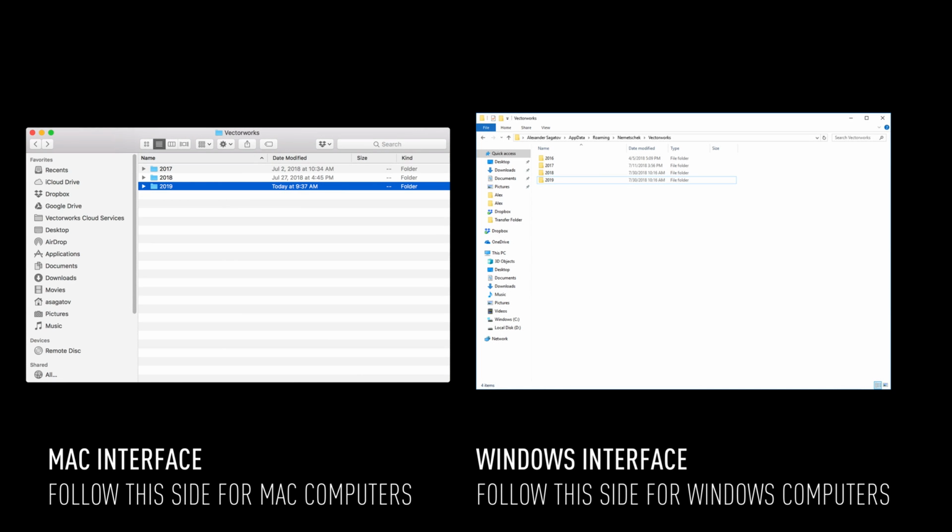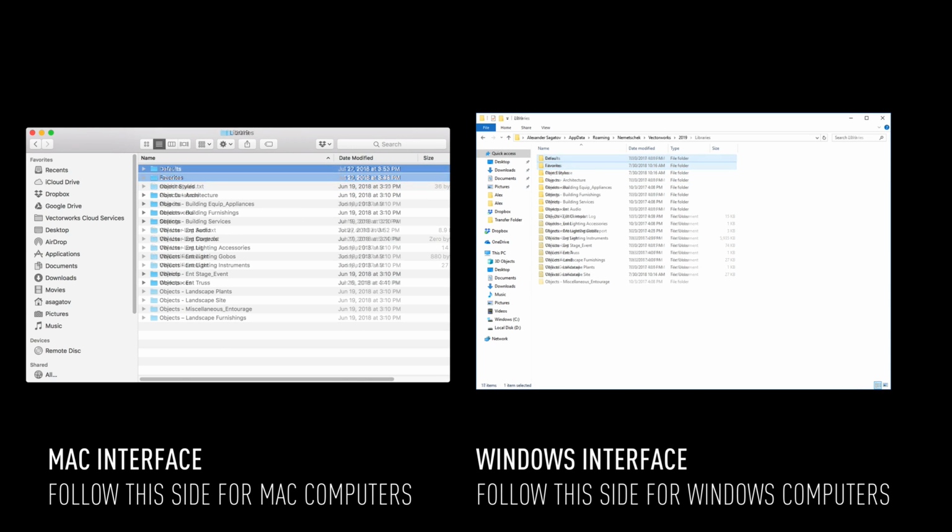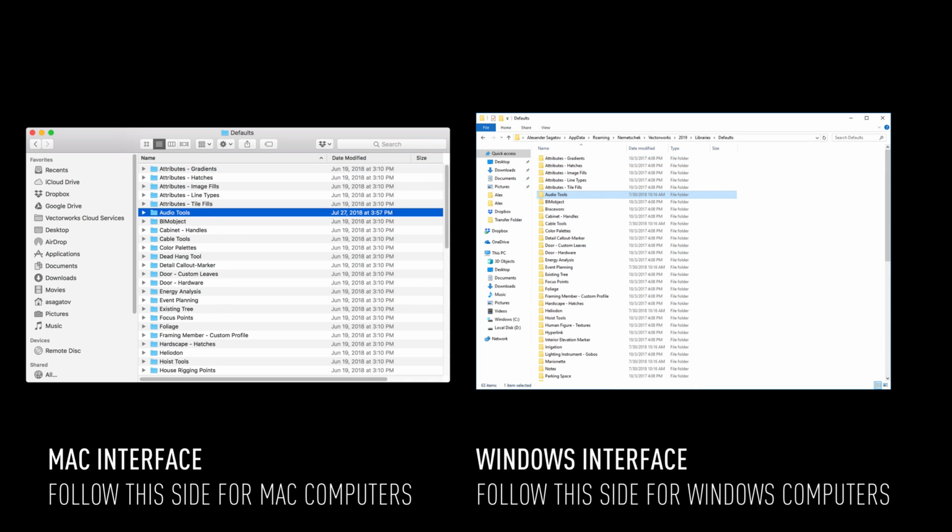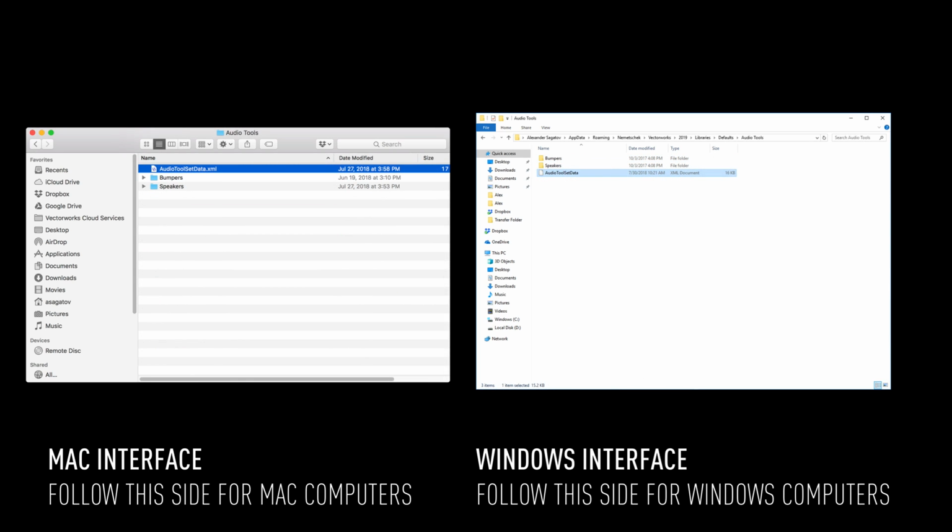In the window that appeared, navigate to 2019, Libraries, Defaults, Audio Tools. In this folder, we are looking for a file called audiotoolsetdata.xml. If you have recently installed or never used the speaker tools, this file may not exist. If the file does exist, let's go ahead and delete it. This file stores some speaker settings, so we want to make sure that the new speakers come in as expected with their default values.